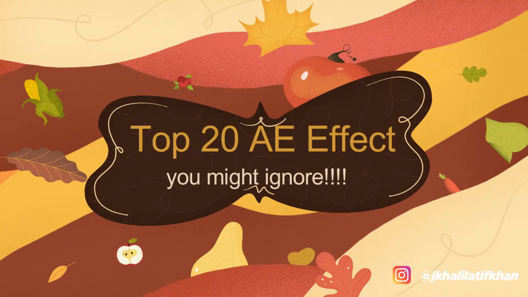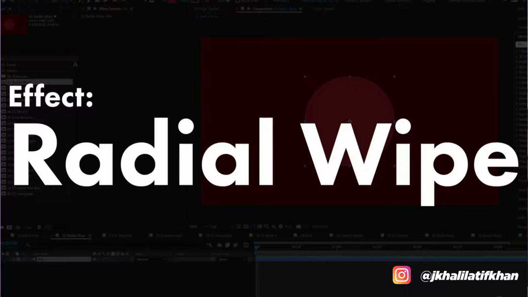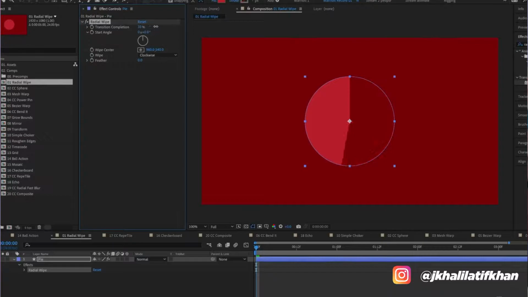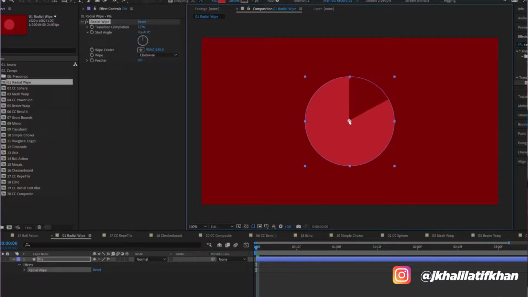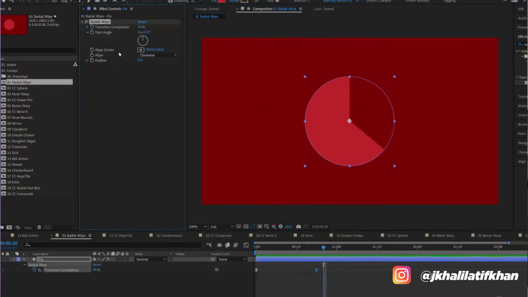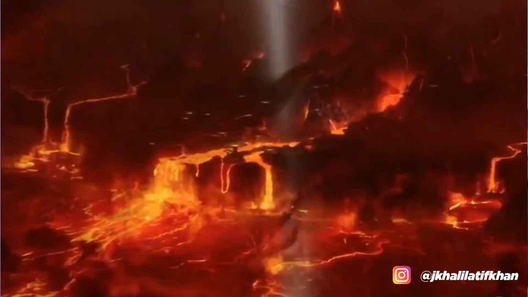So the number one effect goes to the Radial Wipe. The Radial Wipe basically does a sort of regular transition like Premiere Pro does, but it has some parameters to tweak around to get cool effects like a Pac-Man animation or something like that. By using the transition completion, we can transition between one clip and another clip. And also, if we use the feather effect, we can create some cool transition effects.